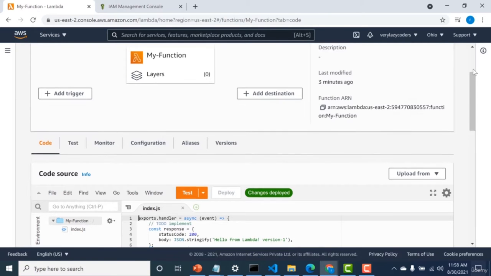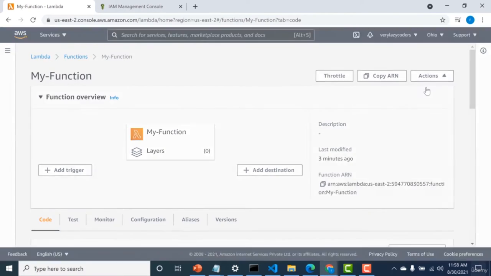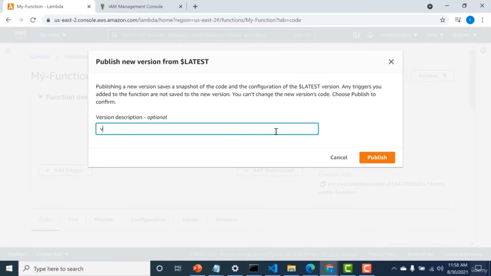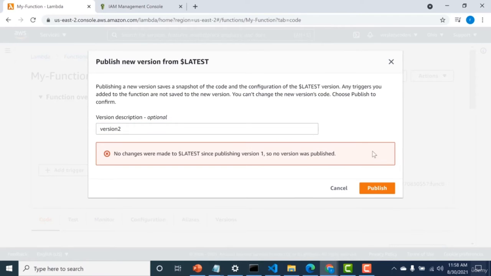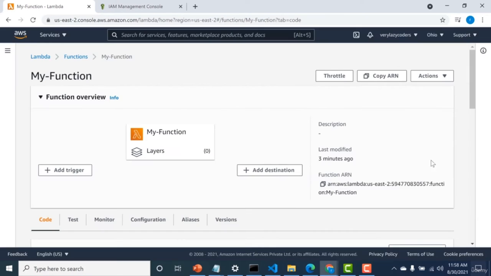So again, let's go back to our action, click on publish new version, and let's just call this version two. Now, because I have not made any changes, let's see what happens if we try to publish this version. You can see that no changes were made to the $latest since publishing version one. So no version was published. Because your $latest and your version one are basically the same and in sync, it doesn't allow you to create a new version.